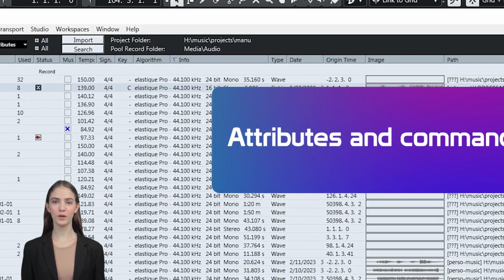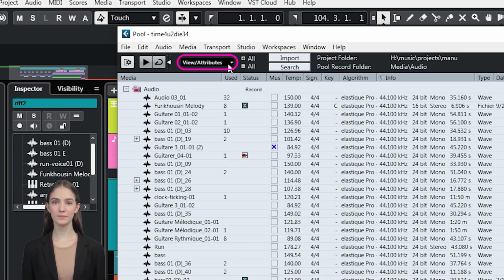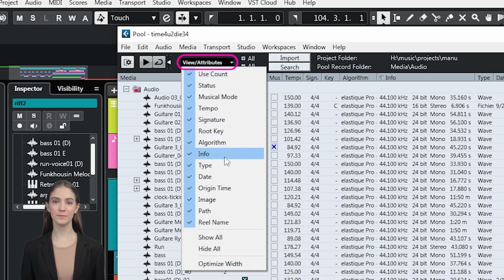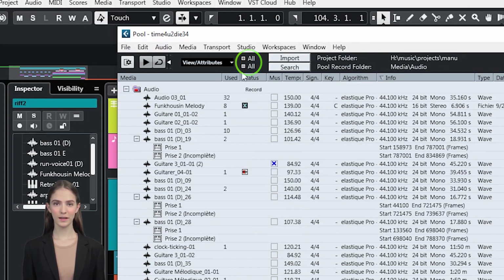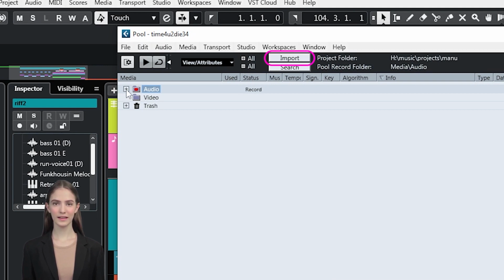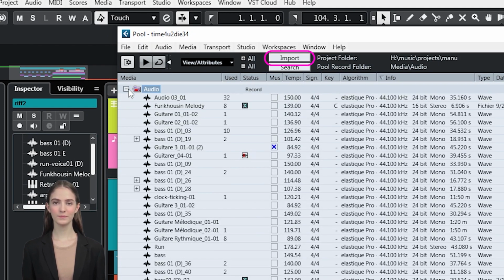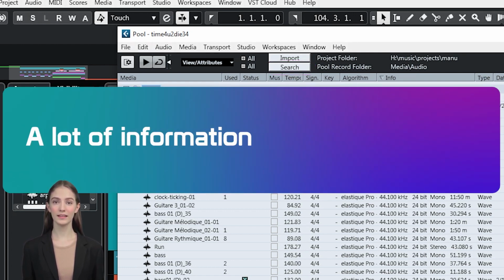Here you can choose which attributes to display. These 2 buttons plus and minus are used to expand or close the 3 folders. Import retrieves files to be imported into your computer. Search displays a search engine at the bottom of the window. We'll talk about it later in this video.